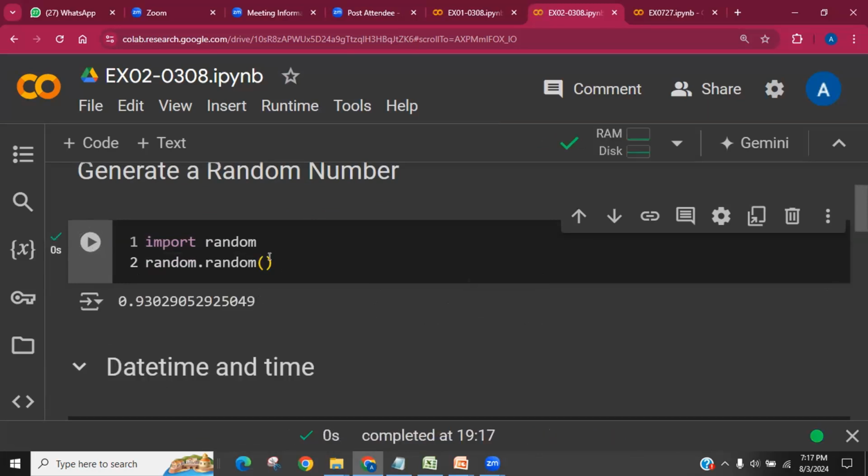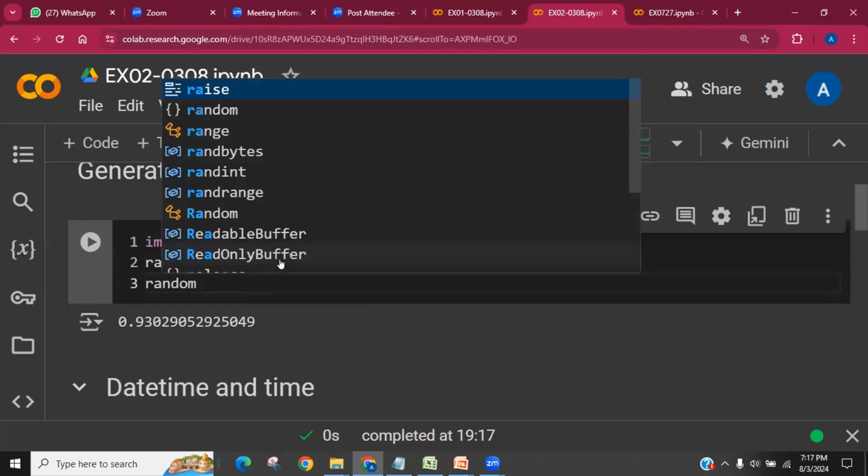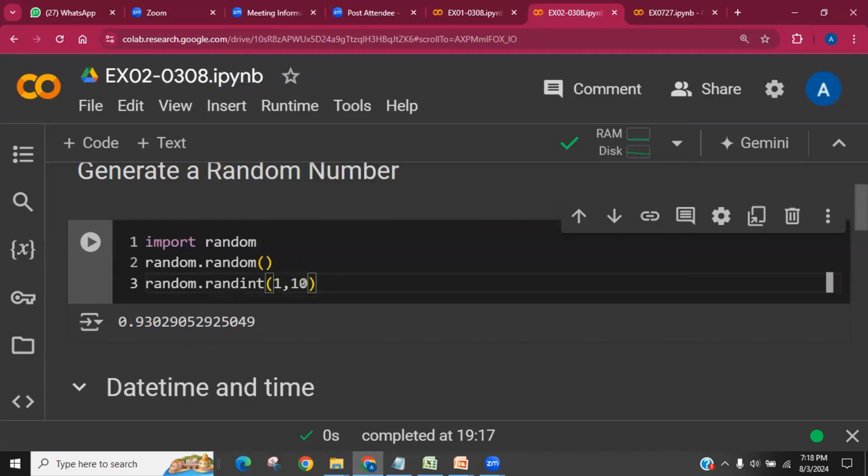Okay, so there are other functions inside this module. We will come to that later. As you can see, if I type random dot, it's also showing me randint. So randint is giving a range here. This means it can generate a number within that range.